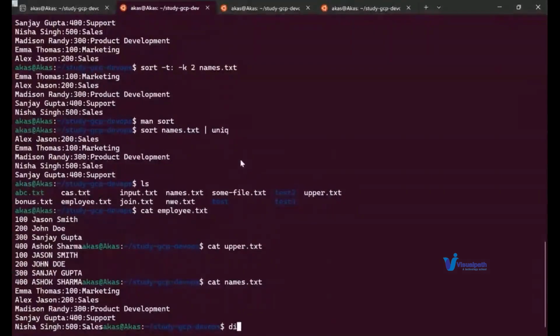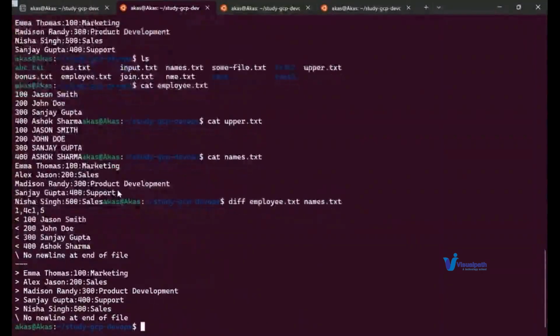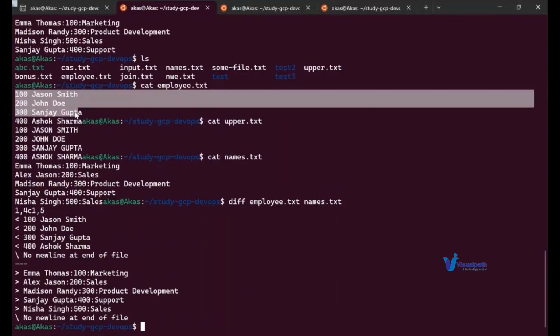So it's very simple. So it's diff. Let's say, let me take any two files, employees and names. So you see, it has given me the difference between the two files. Most of the things are different in these two files, so that is the reason you got an entire output. But let's say if you have similar kind of files, right? Let me create a similar kind of file for upper.txt. Then you can find the difference.